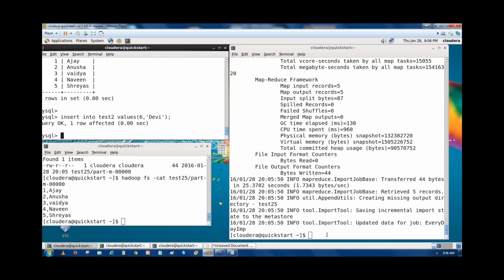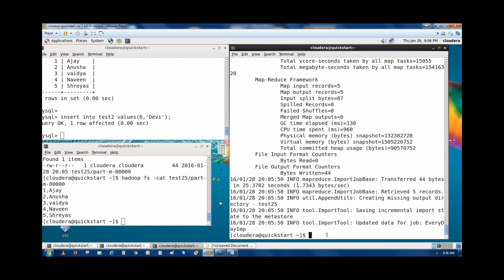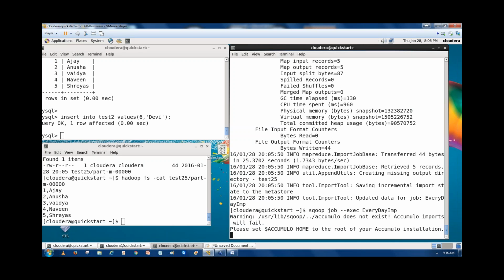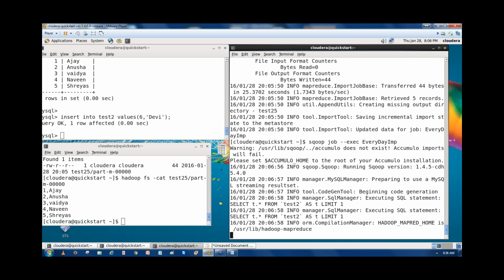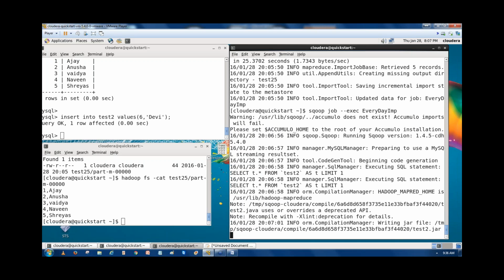So now what I wanted to know, I want to run the Sqoop import. Now I'll run the Sqoop job again. So next day I'm running this, sqoop job --exec everyday import, press enter. Now this job will import this new row from MySQL to the HDFS directory, right? So you just need to run the job, that's it.